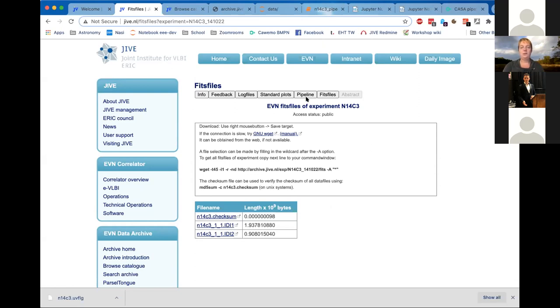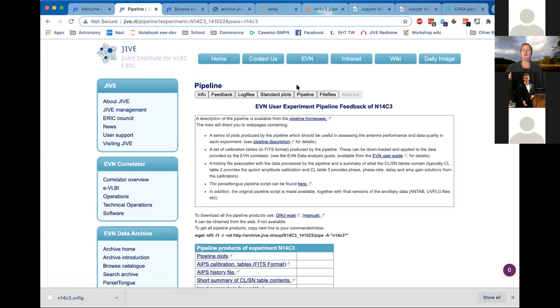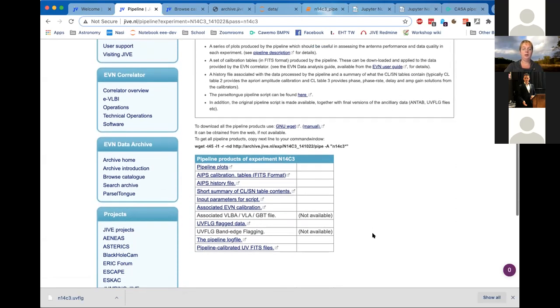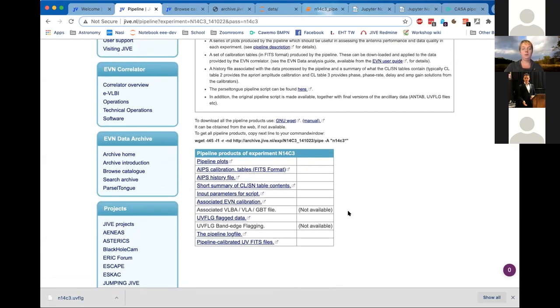Besides the FITS files, you also need the metadata, and you can find this under the pipeline button. The pipeline has a bunch of products that it produces, and you can see here the list of all the stuff that comes out of the pipeline, the EVN pipeline. If you're a PI of an experiment, this is where you should go and start checking what has actually been done to your data. Make sure that you understand what you're looking at.